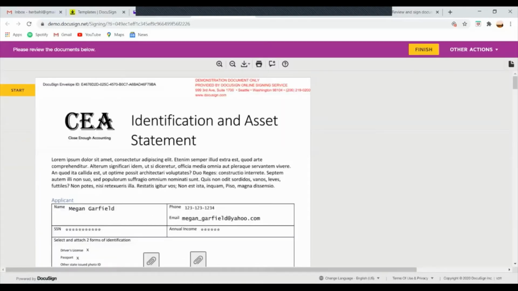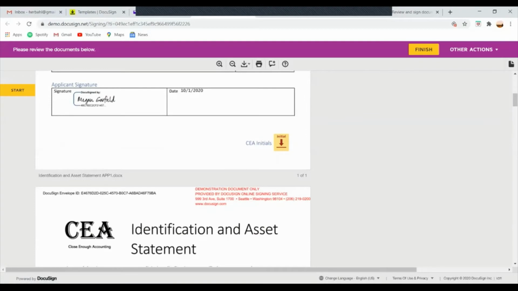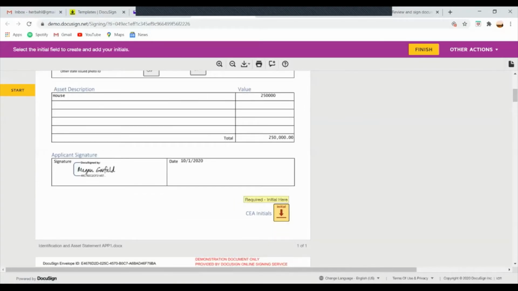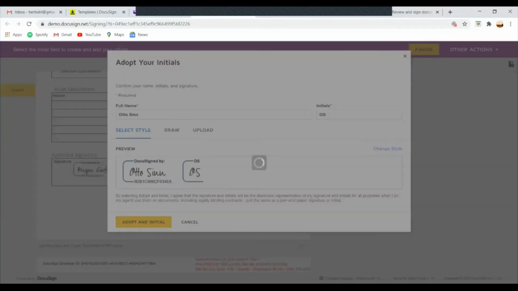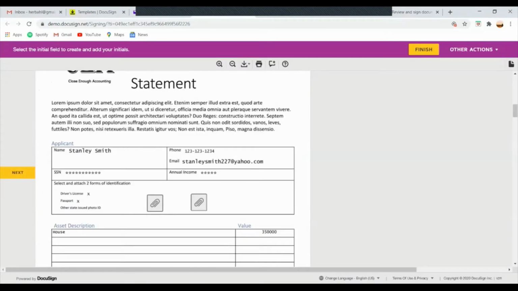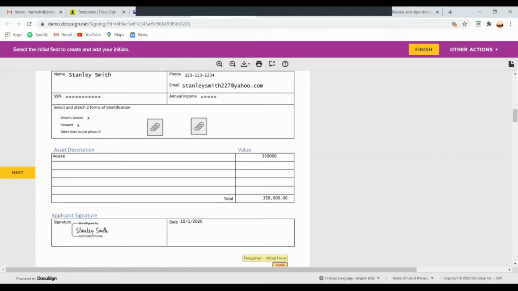Continue. They can see here items have been filled out. So it looks like the first applicant, they are good to go. So they would sign off, adopt and initial. And moving on, they can review the second individual as well. They have a house, two attachments, the value of the house, and they have signed.